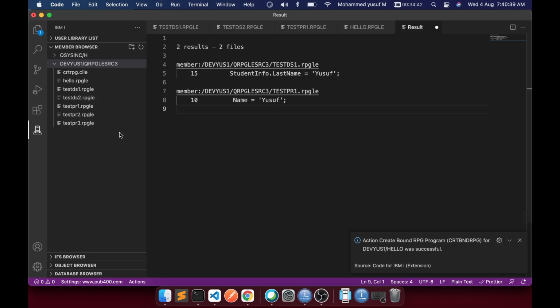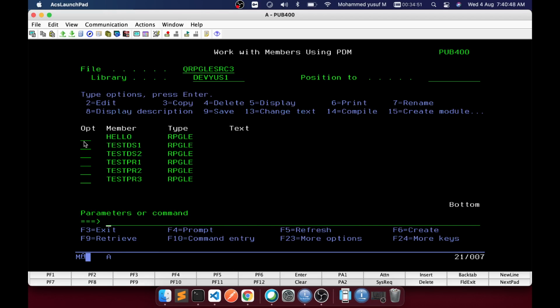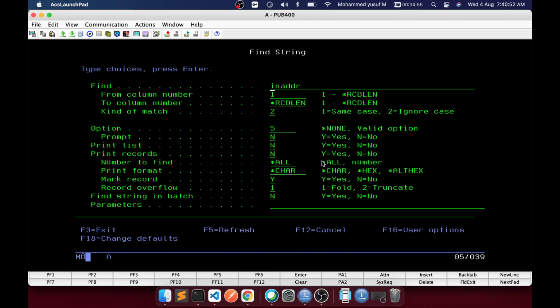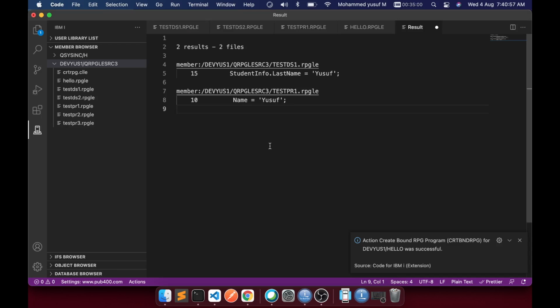Previously, when searching a source member, normally we'd give 25 and then search, like this. If you remember the old way, we give 25 and then Shift F1, then we search like this, and then the output is stored in an output file, and so on. But now see, this is how convenient it is. That's a great feature.